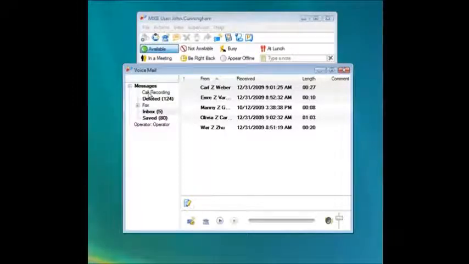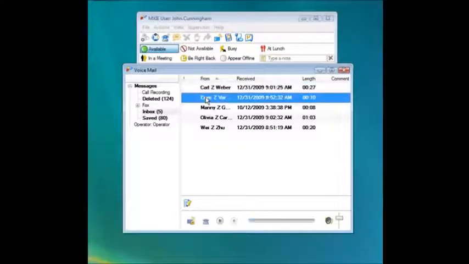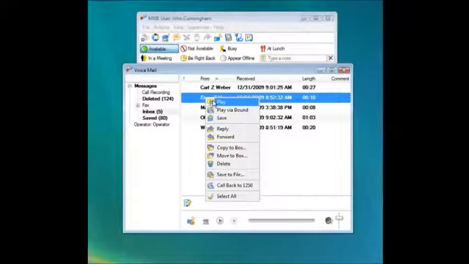To listen to a voicemail, just double-click on it or highlight it and select the play button. For example, double-clicking on this option lets me hear this message. You can see the controls at the bottom allow me to listen to that message. And I'll stop that. Now I could also right-click on a message and hit play. Now another option is play via bound. It allows me to play a voicemail message through the desktop phone or mobile phone that's bound to my Mixie device.